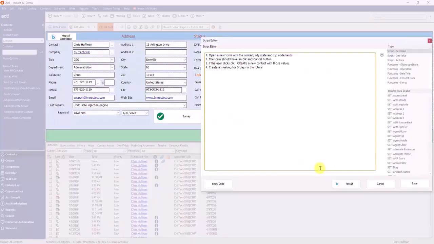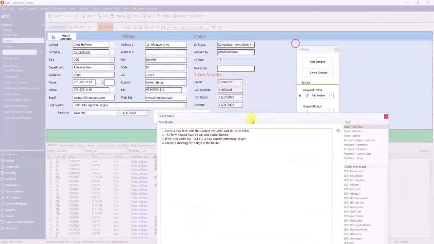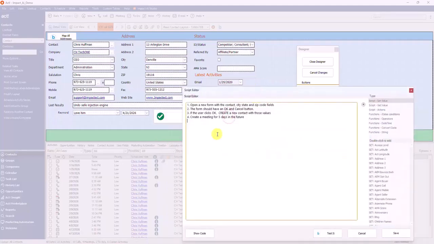Looking at the original prompt, there was the original prompt that we said, open a new form. The form should do this. User must click and then create a meeting in 5 days. Well, maybe we want to set that to 10 days. So we come along and say, create the meeting in 10 days. We've modified the script and we just need to regenerate it.